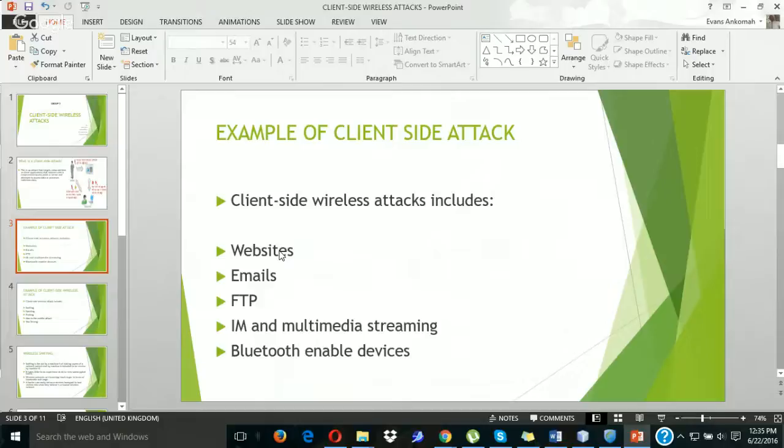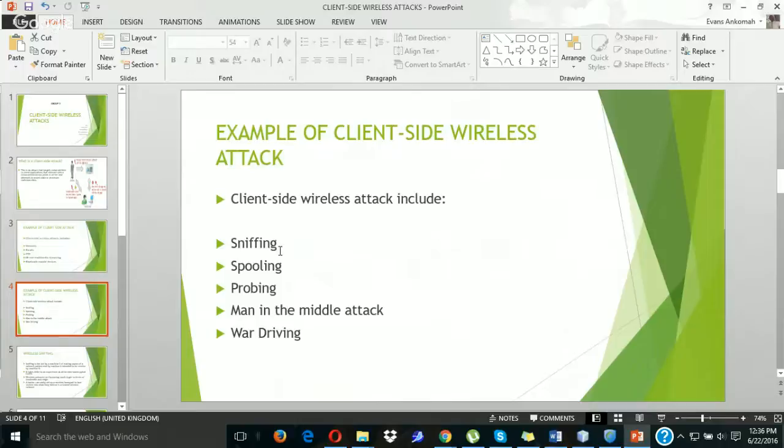Examples of client-side wireless attacks include websites, emails, FTPs, media streaming, and Bluetooth-enabled devices. These are common devices and places where client-side wireless attacks mostly take place. Examples of client wireless attacks include sniffing, spoofing, probing, man-in-the-middle attack, and war driving.